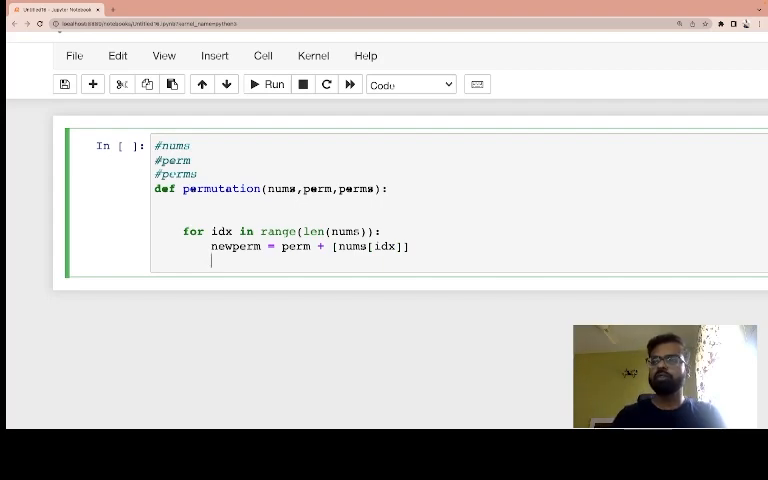Now because we have already picked one element from the list, we have to create a new list so that we can pass the new list into the recursion tree. So the new list is simply nums up to the particular idx. Because we do not have to include this number, and in Python the end index is exclusive, and then we pick from after this idx, so idx plus 1 till the end. So this is how we will pick.